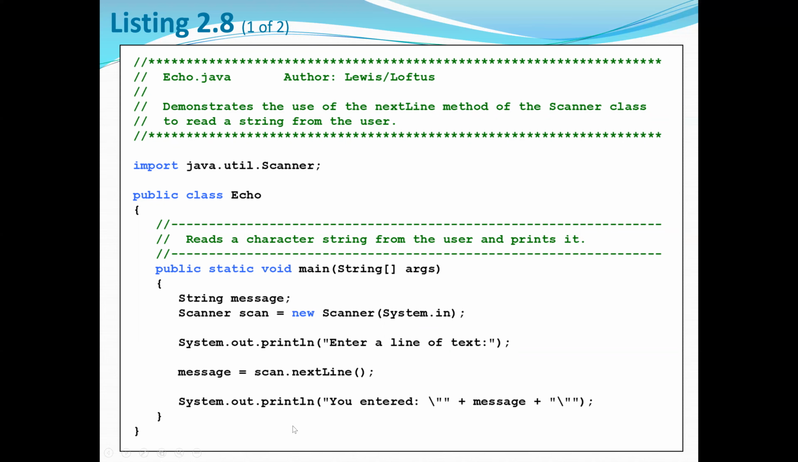When we finish entering, we want to print it. So here we say System.out.println. You entered, we have a quotation. Since we want to print a quotation, the escape sequence, we start with the backslash, then the quotation. Then we have a quotation and backslash again too. So we are going to print the input that we enter in double quotes, beginning and end.